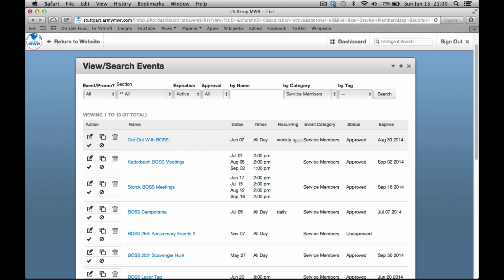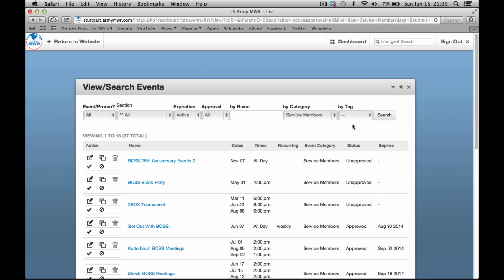If you want to be able to see what events are approved already, just click on the Status heading. This will give us a listing of all the events that are approved and unapproved. It really helps when you need to be able to approve different events to just be able to sort by the status and quickly go to the ones that are not approved.